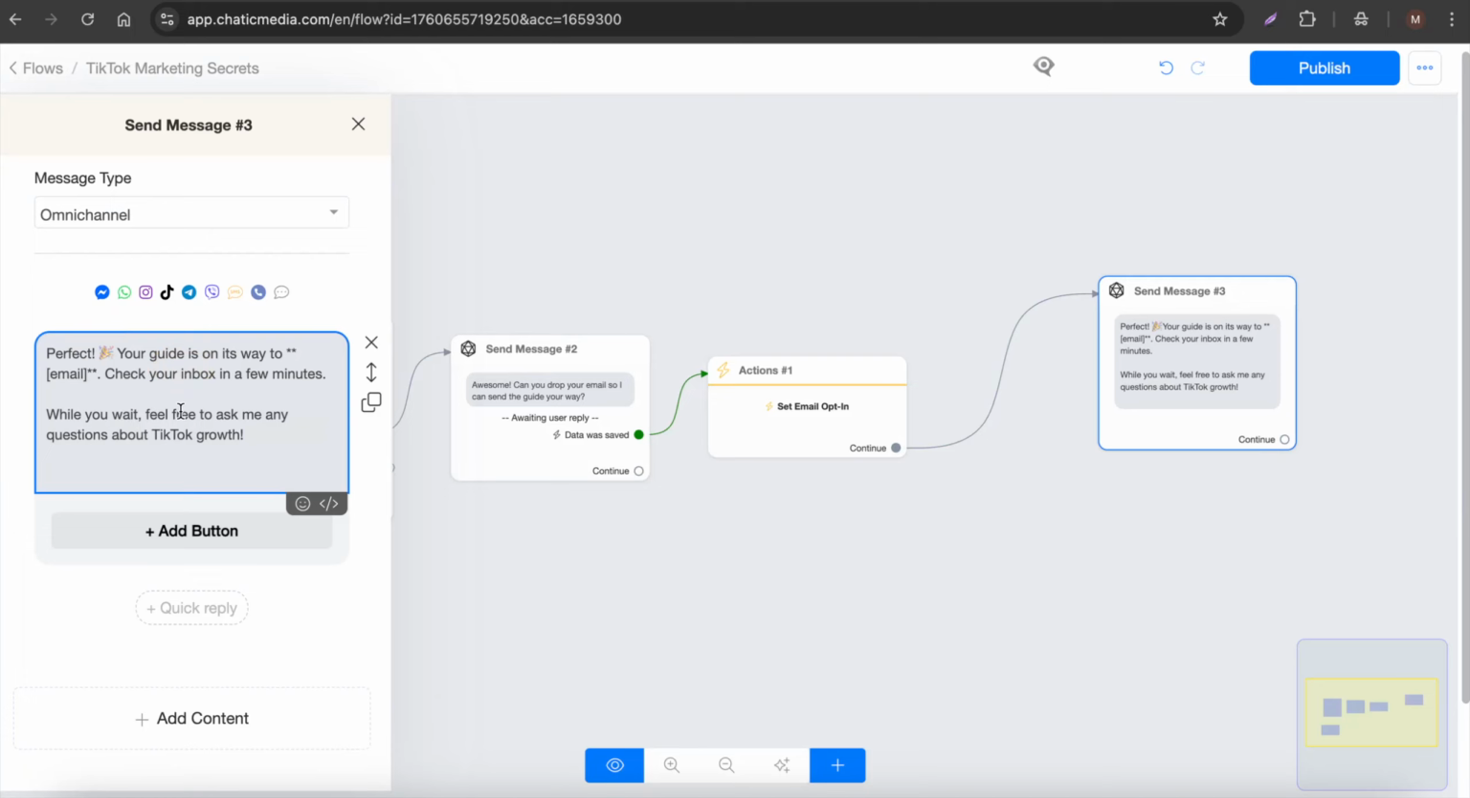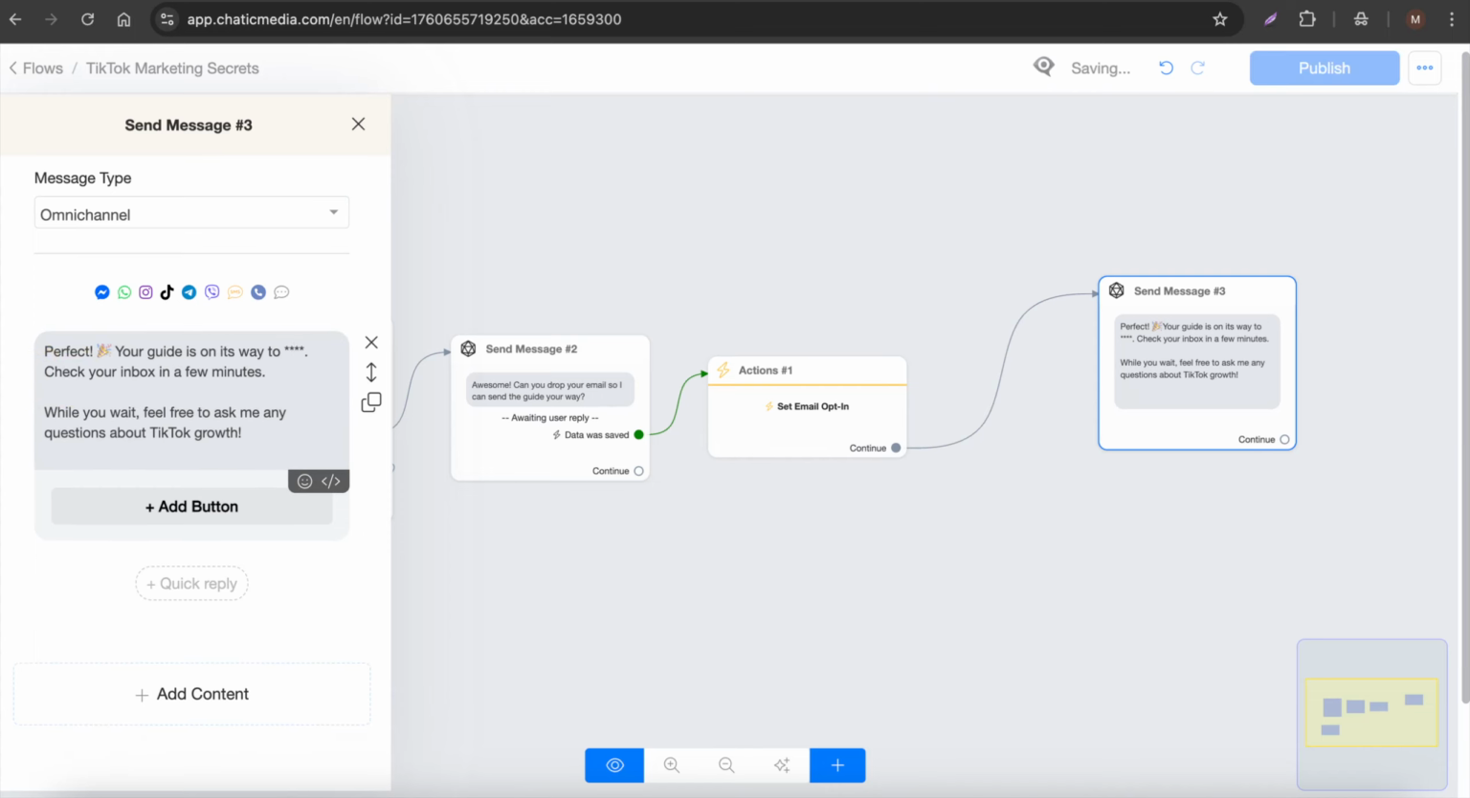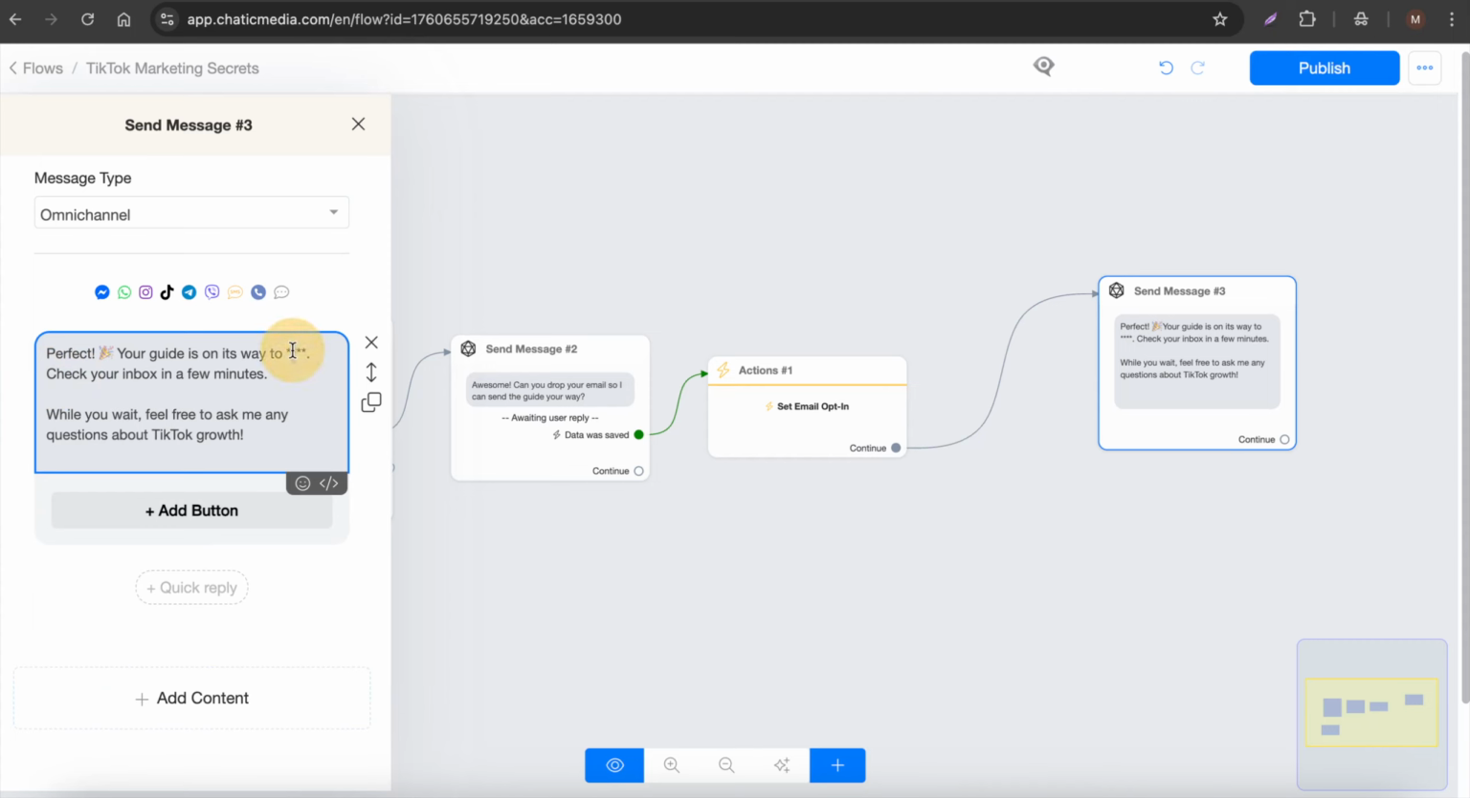But if you want to deliver the free lead magnet or the free guide right within TikTok, you can do that. But whatever links you send through this DM automation are not clickable because they don't support that yet as of now, but you can send those links in a separate message as well.